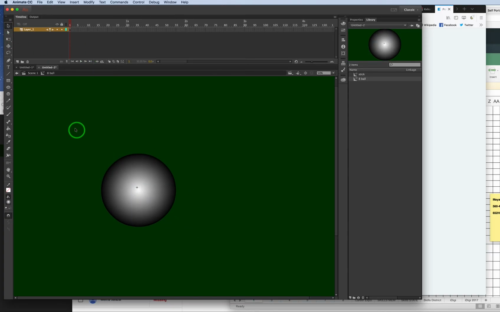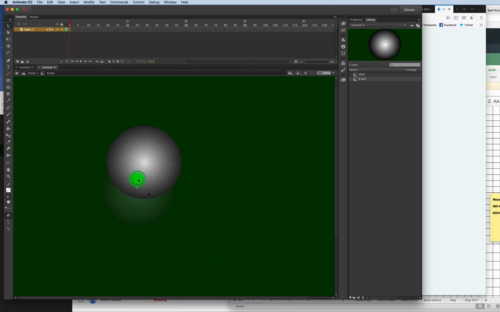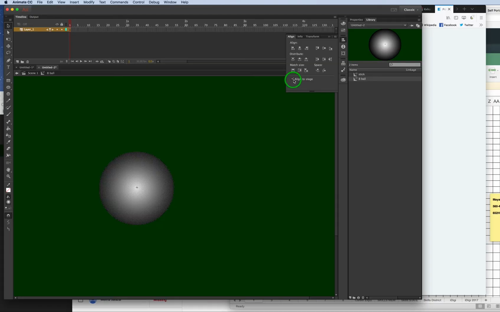So taking my selection tool, I'm going to select my circle. Now, when my circle is going to rotate around, I want to make sure it's not lopsided. So I want this smack dab in the middle of that plus sign. In your toolbar next to your property inspector, there's one called Align. You have to click the little box that says Align to Stage, and then it will align it.